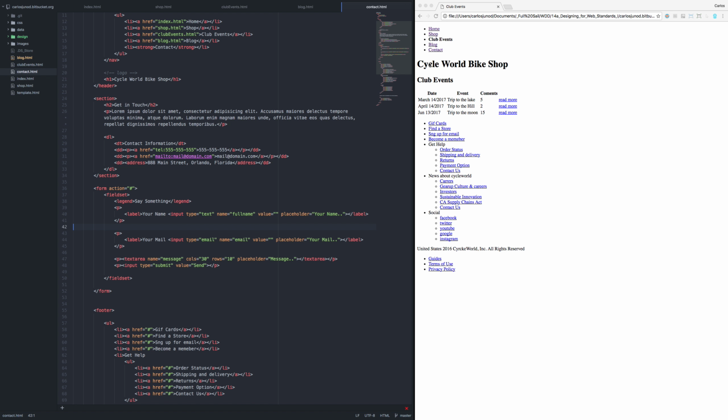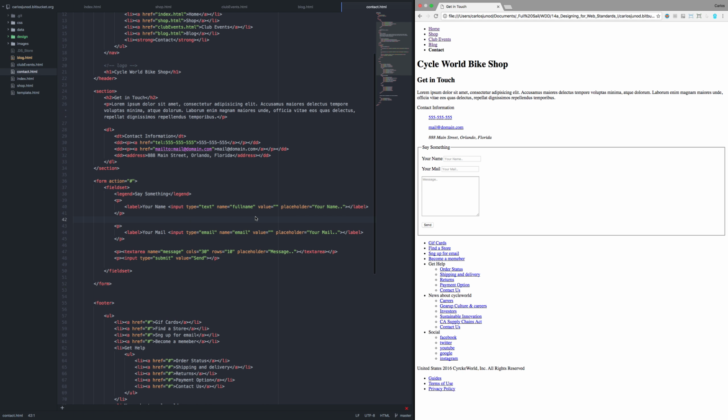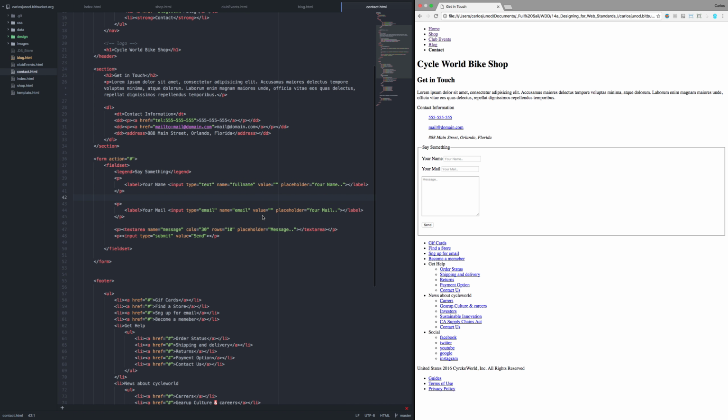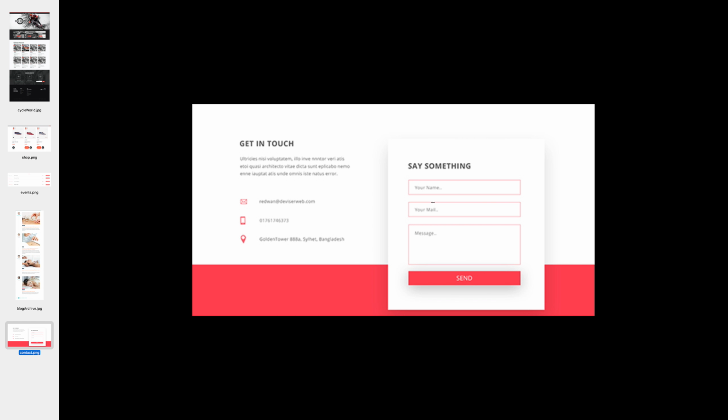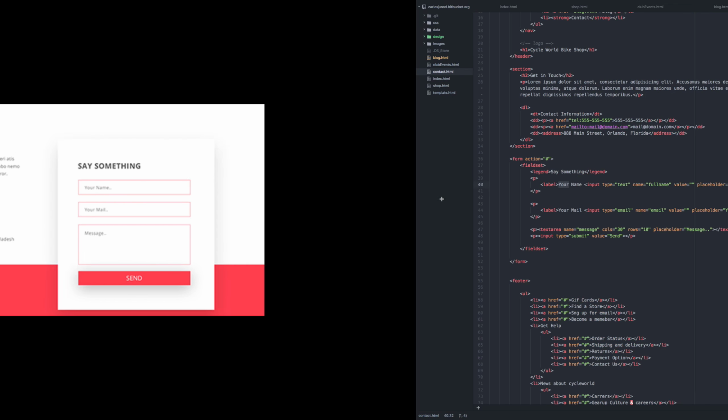I wrap the fieldsets because they belong to the same unit, which is information to send the email, to say the message to the company. So I have four P tags. Inside each P tag, a label with an input. I'm planning to hide the label using CSS to fit my design with my HTML.